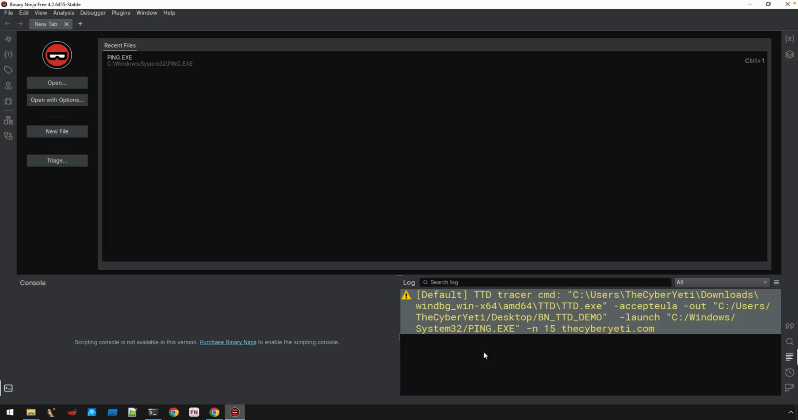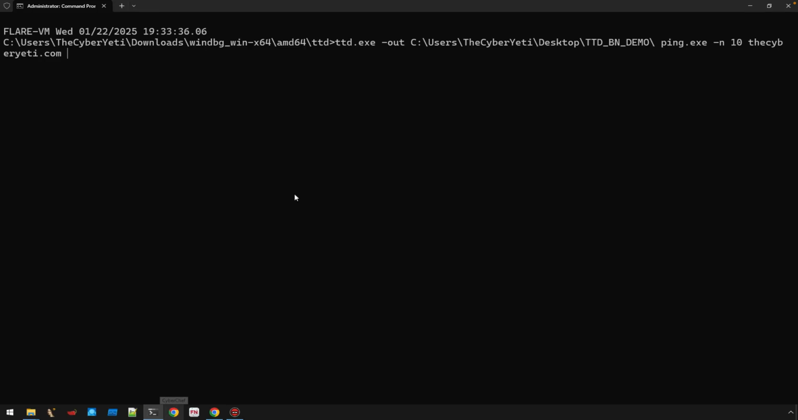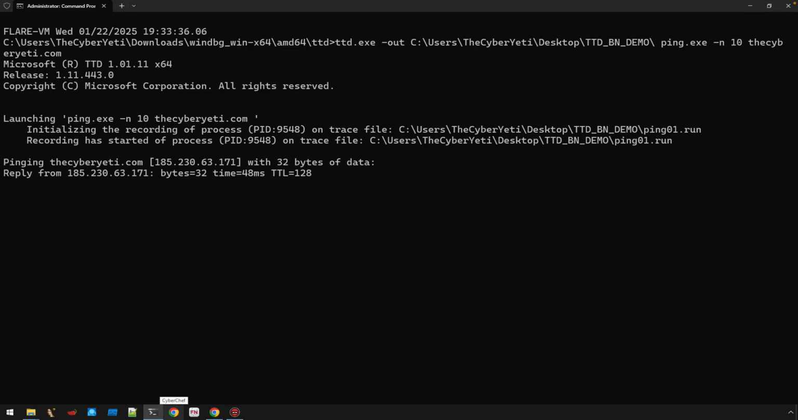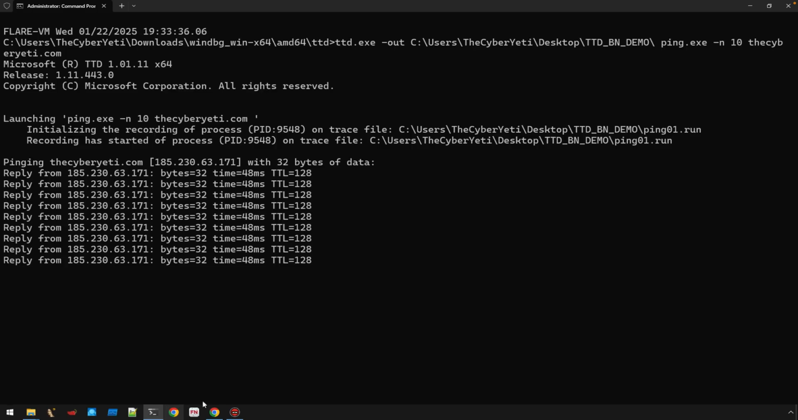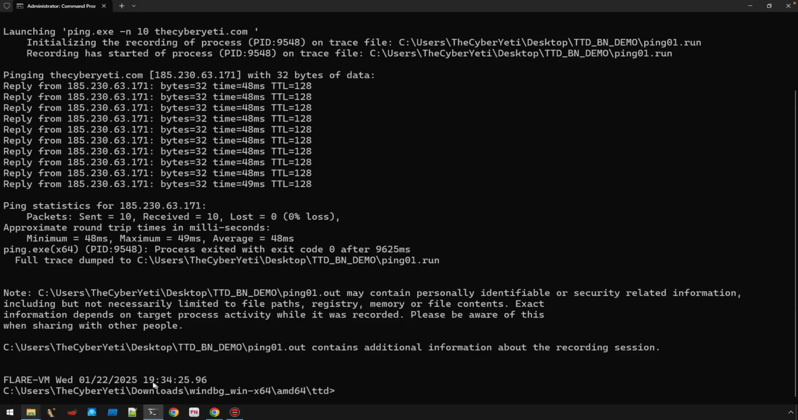Like everything else that Binary Ninja did, we don't need to accept the EULA. It did define the out parameter. This -launch is just the default. If you look at the help information, you'll see that. That just means to use the trace utility to launch the binary. But now when we run this command, it's going to look very similar to what you saw with Binary Ninja. And with our ping utility, there's our ping requests. They're going to go 15 times, and then we've got some output information here.